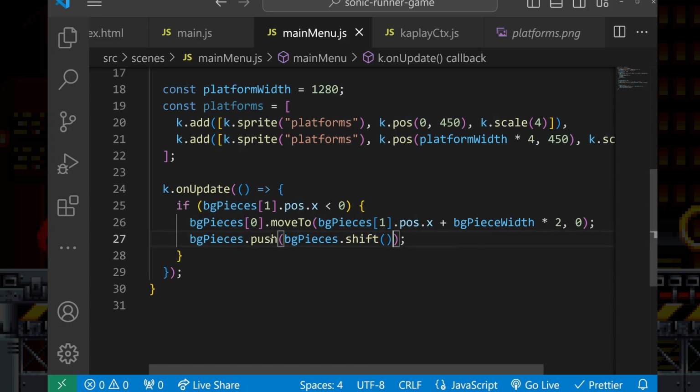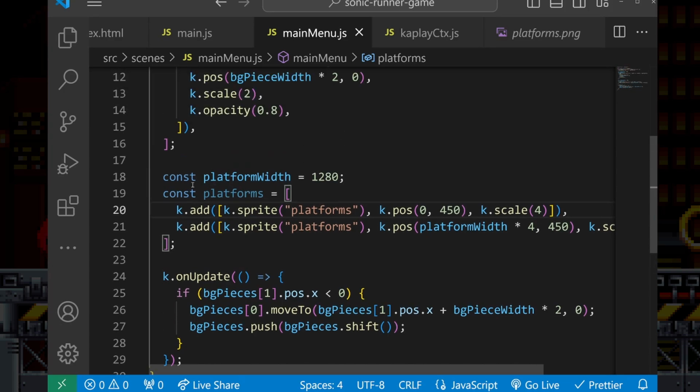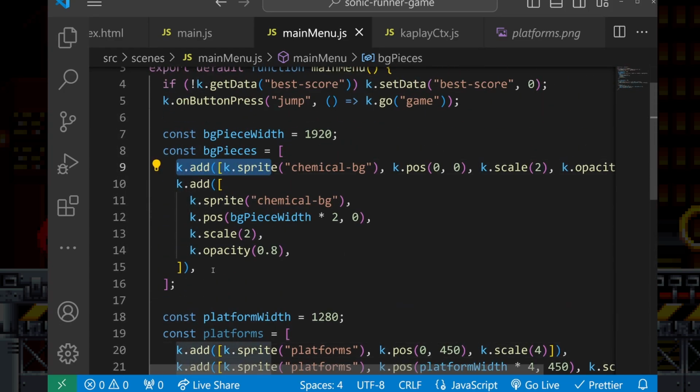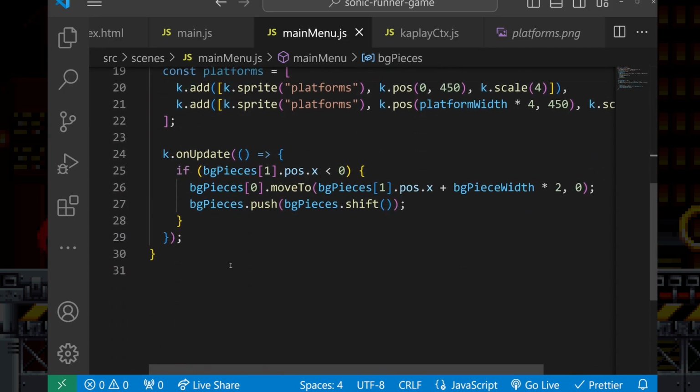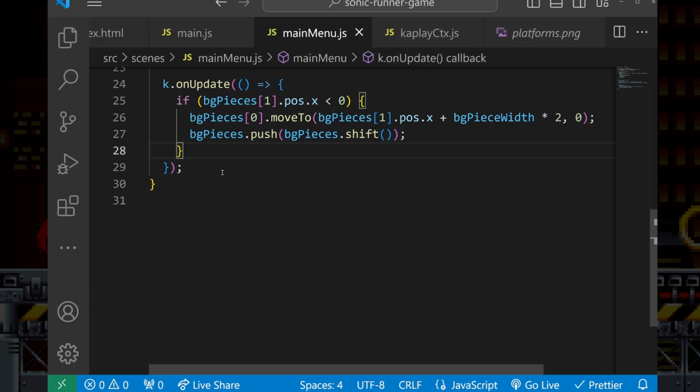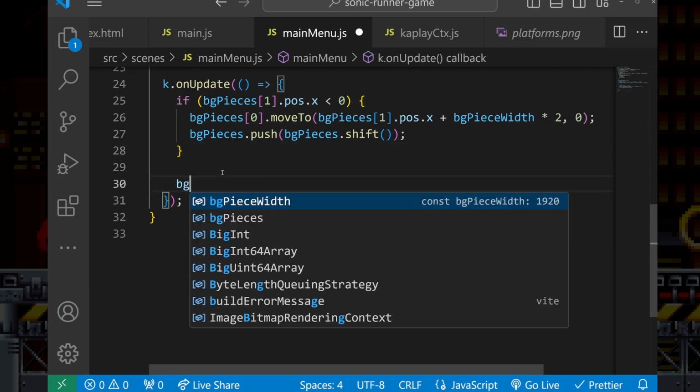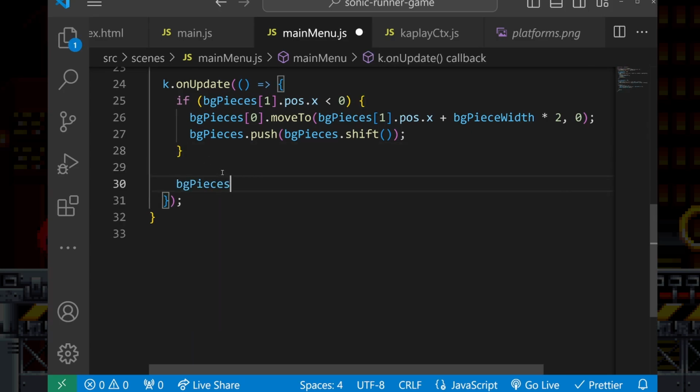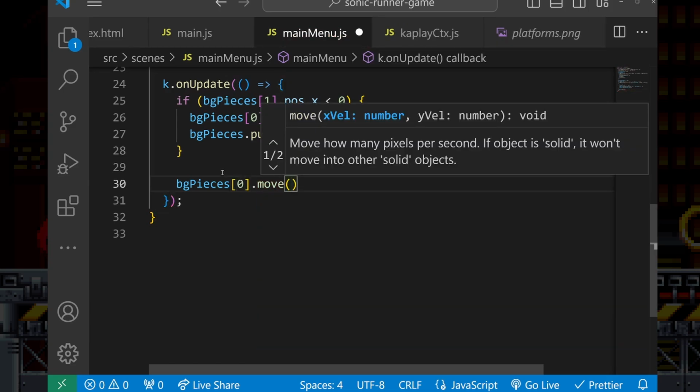So what we're doing here, we're taking the first game object and putting it at the end, etc. So now that we have this, we can have our logic to move our background pieces to the left. So we're going to do move. The move method allows you to move a game object, and you can specify an x velocity and a y velocity. The x velocity I'm going to use here is minus 100, so it goes to the left.